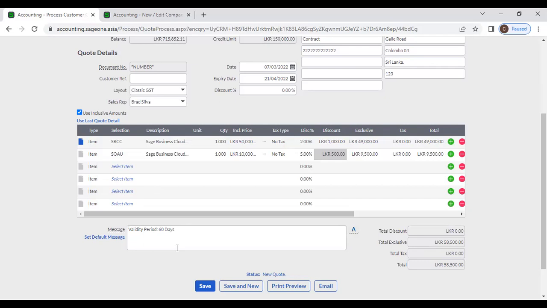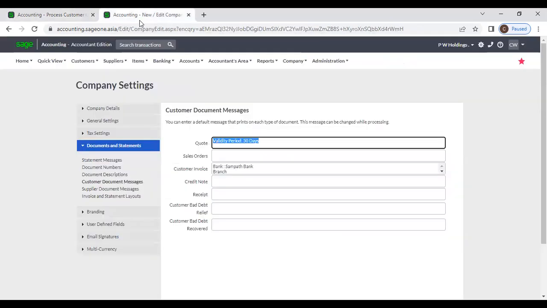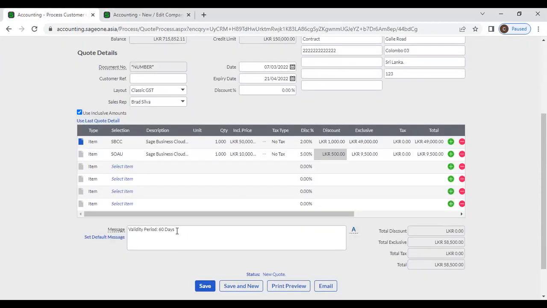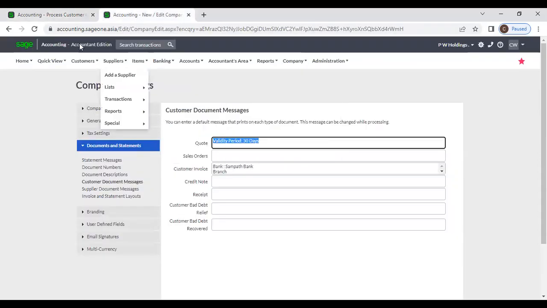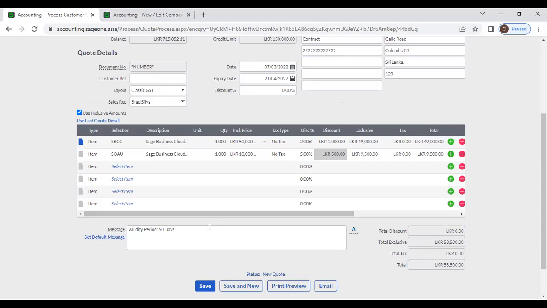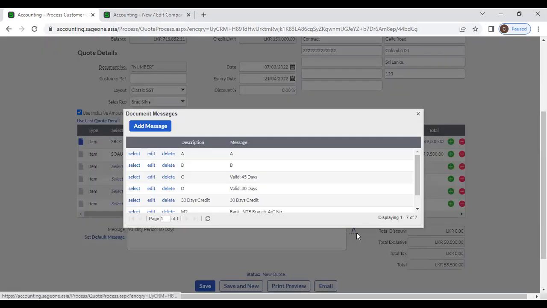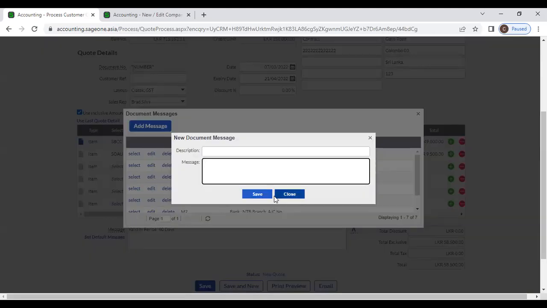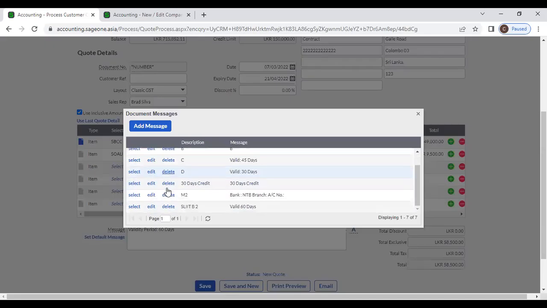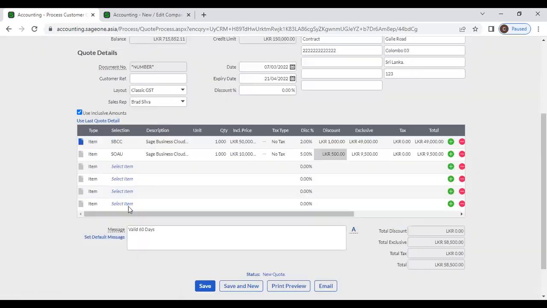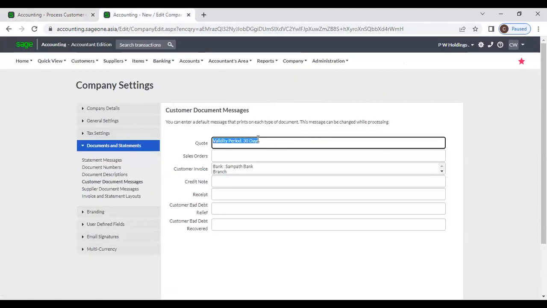Okay, by setting these messages, you can save your data entry time. If you set any message here, you don't have to enter that message again. And also you can enter different messages. By clicking this A button, you can add messages. You can enter a description and message. After that, you can select the message. Like that, you can set these default messages, and when you enter transactions, you can change or select a different message. The main purpose of default document messages is to save your data entry time.